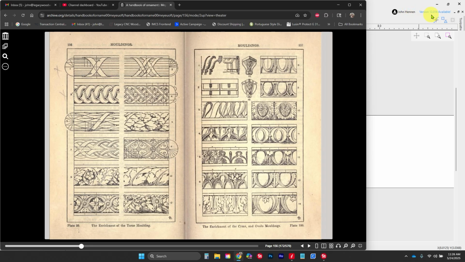Today we're going to build an egg and dart molding. An egg and dart molding can be used, again, in a lot of places. You can use it for picture frames, decorative molding, fireplace mantles, about anywhere you need something to spice up what you're doing.